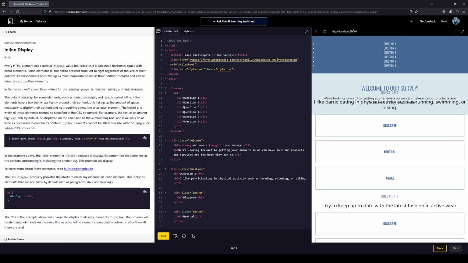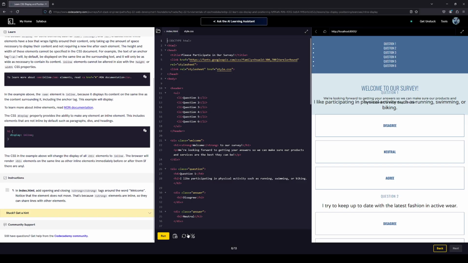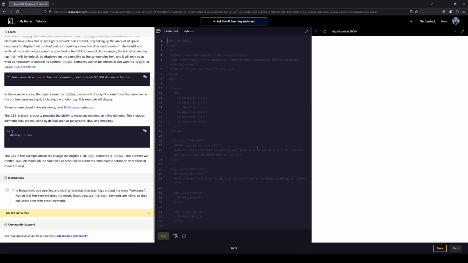The CSS display property provides the ability to make any element an inline element. This includes elements that are not inline by default, such as paragraphs, divs, and headings. The CSS in the example above will change the display of all h1 elements to inline. The browser will render h1 elements on the same line as other inline elements immediately before or after them, if there are any. Let's refresh this.